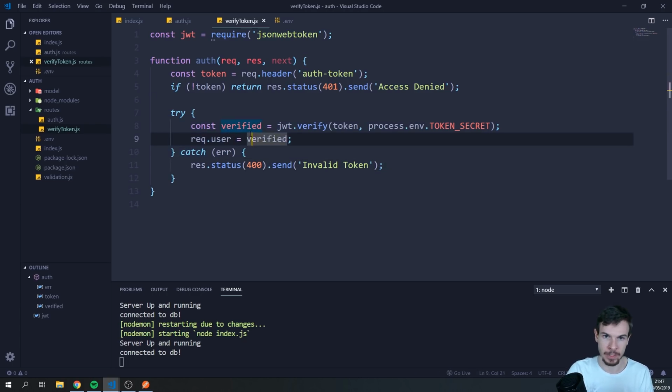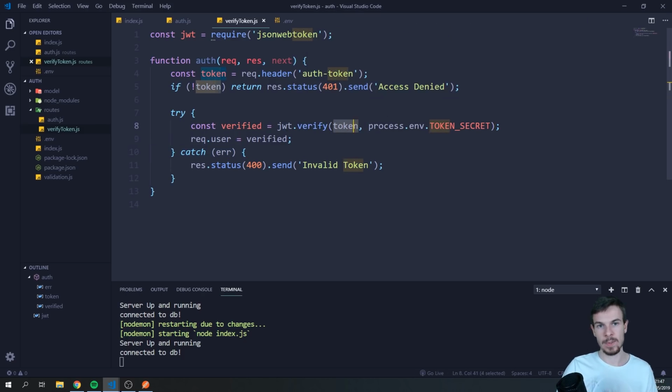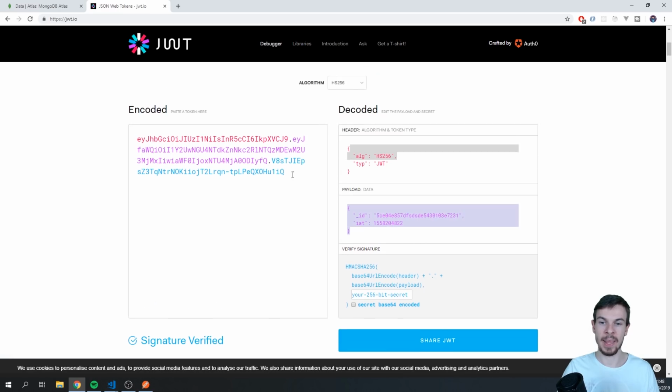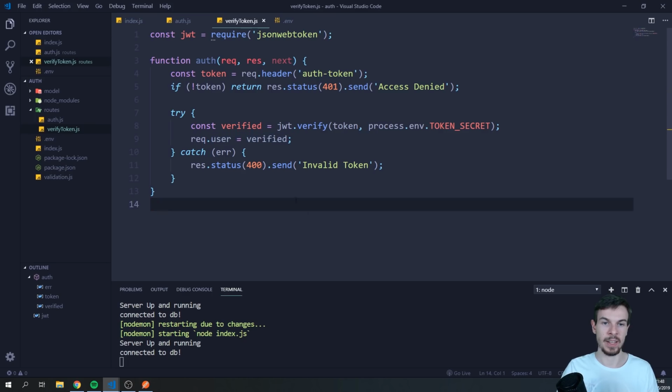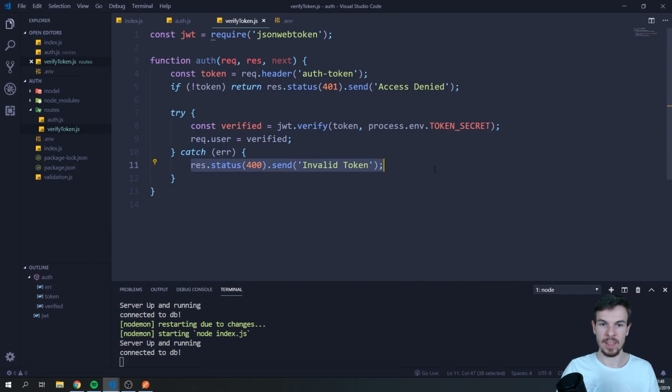We create a variable verified and set it equal to JWT.verify, which is just a method that JWT has. You need to pass in the token coming from our request.header, and the secret that we created. Once it's verified, what verify throws back is that ID that we had in here. So if I show you, it's basically this one. That's what we're setting it equal to, so we get this payload back. So request.user is verified, perfect. And if it's not verified, we just send back an invalid token. That's it. And now the cool thing is we're going to have access to that request.user in all of our code.